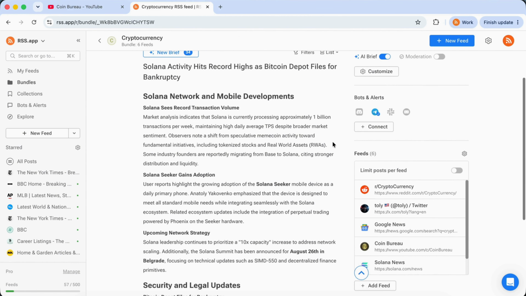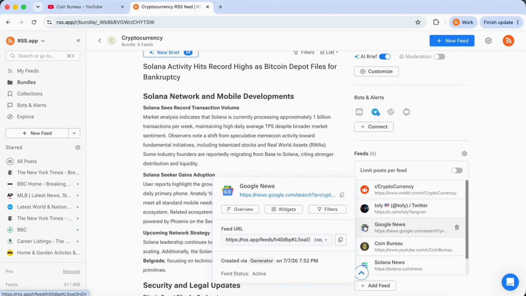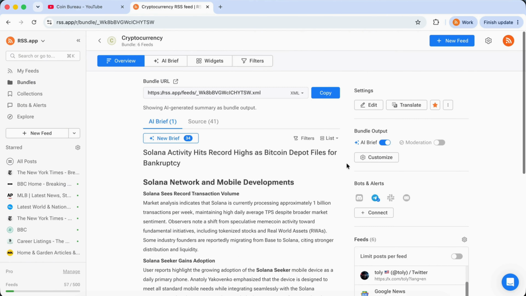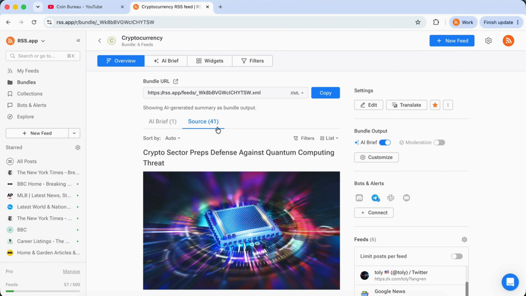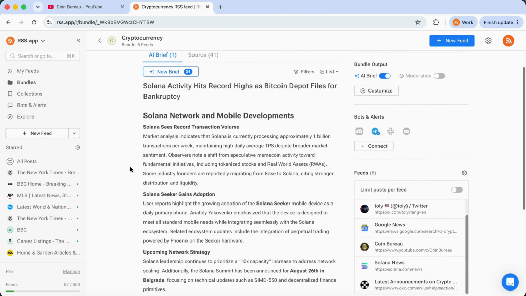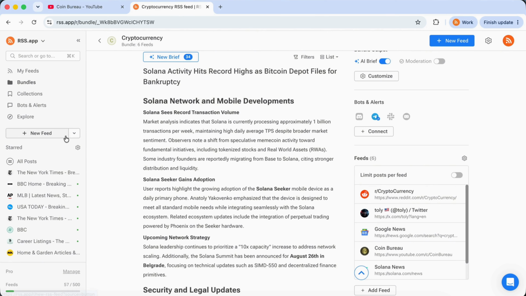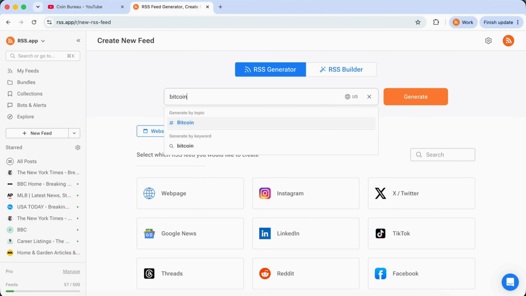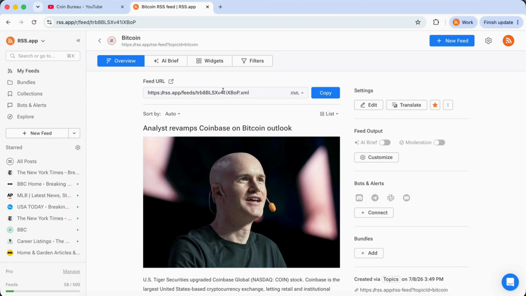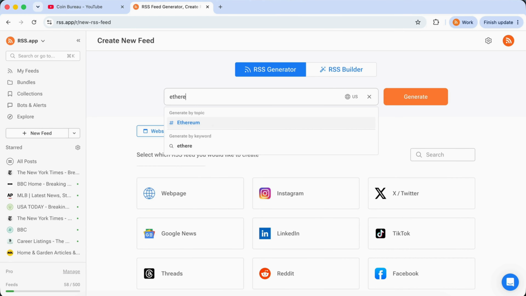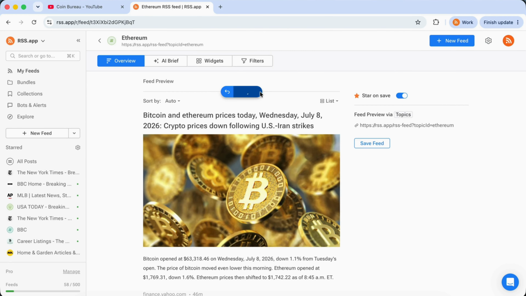RSS.app collects updates from Google News, project blogs, crypto publications, X, Reddit, exchange announcements, and any other sources you choose. It combines them into a single bundle, filters out duplicate and unwanted content, generates an AI-powered summary on your schedule, and sends it wherever your workflow needs it. From here, you can easily expand your setup by creating separate AI briefs for different goals. You might have one focused on Bitcoin and macro news, another for Ethereum upgrades, or even a personalized watch list of the projects you hold.